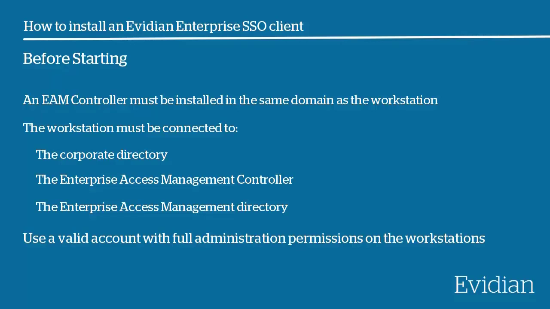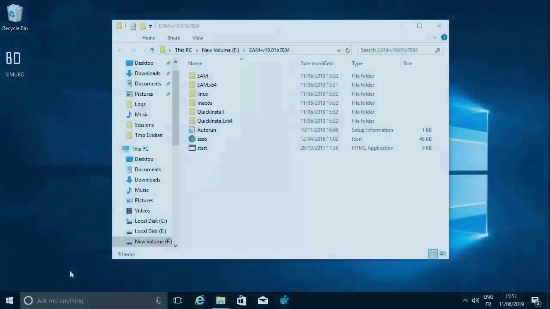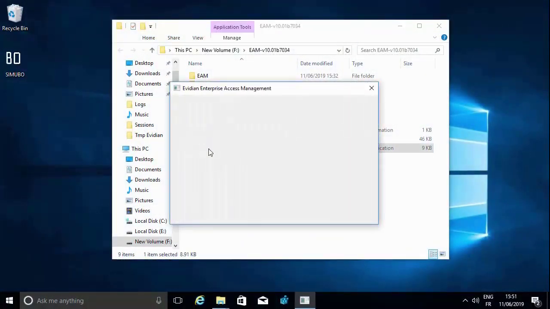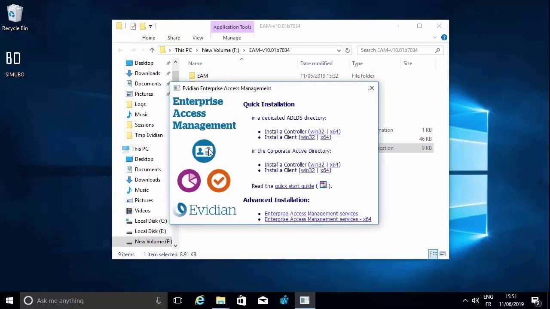To run the installation wizard, open the root folder of the installation package and double-click on the start.hta file. Click on Installer Client with the operating system that matches your workstation. Since I am using a 64-bit operating system, I will click on 64-bit. Moreover, in another tutorial, I installed a controller using ADLDS. Therefore, I will choose the same directory for installing the client.